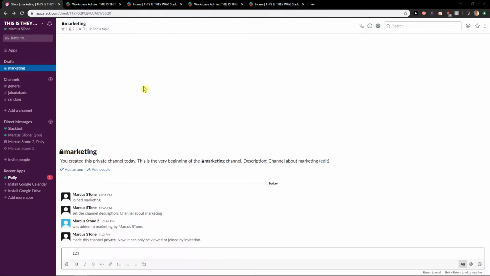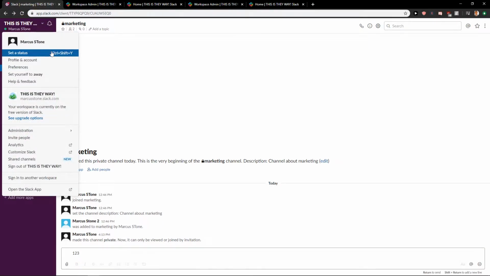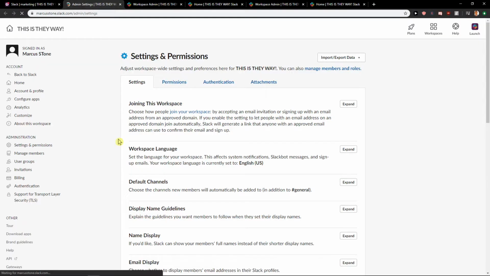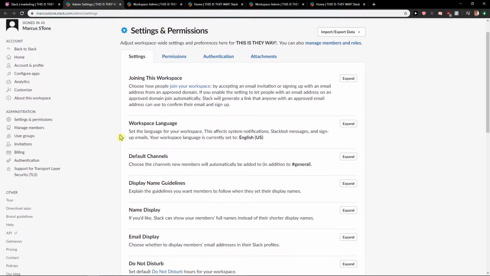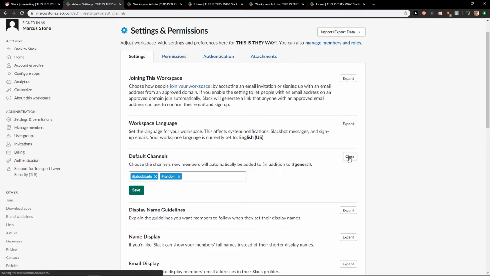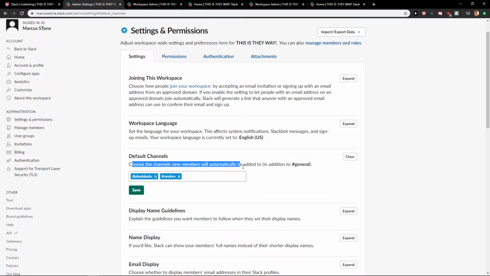So let's start. First, what you want to do is click here and then go to administration and click on workspace settings. When you're right here, just click on default channels and click on expand. Now you've got it: choose the channels new members will automatically be added to, in addition to general, and you can just choose whatever you've got.